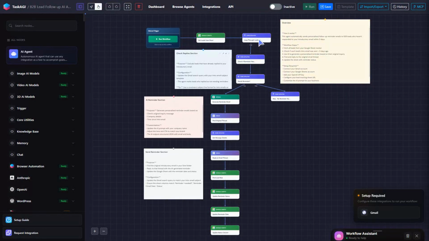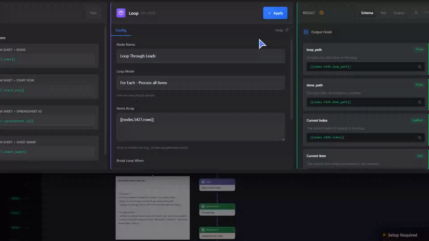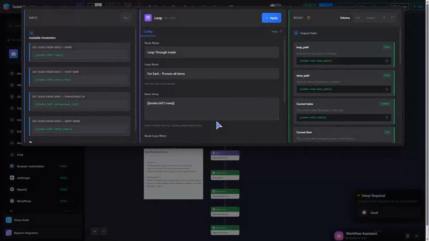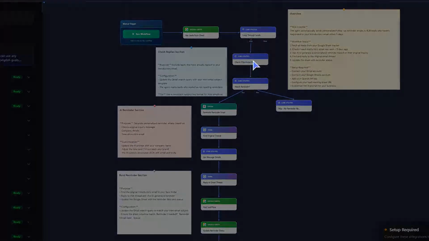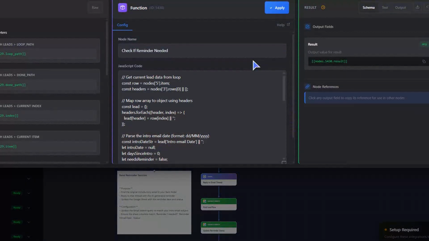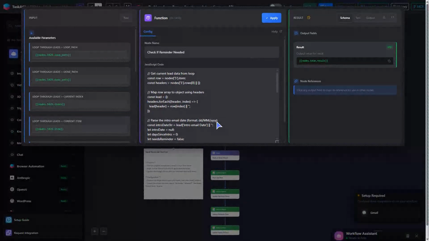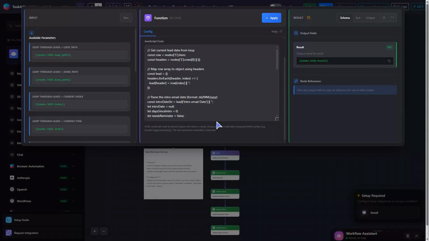This node checks whether the lead requires a reminder by evaluating the needs reminder Boolean flag and routes the workflow accordingly based on that condition. This node uses GPT-4o to generate a personalized reminder email body based on the client's initial form submission, returning both the recipient email address and formatted email content structured as JSON.